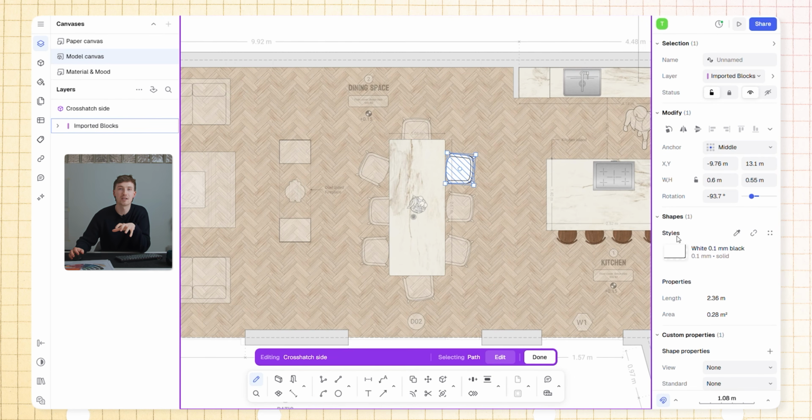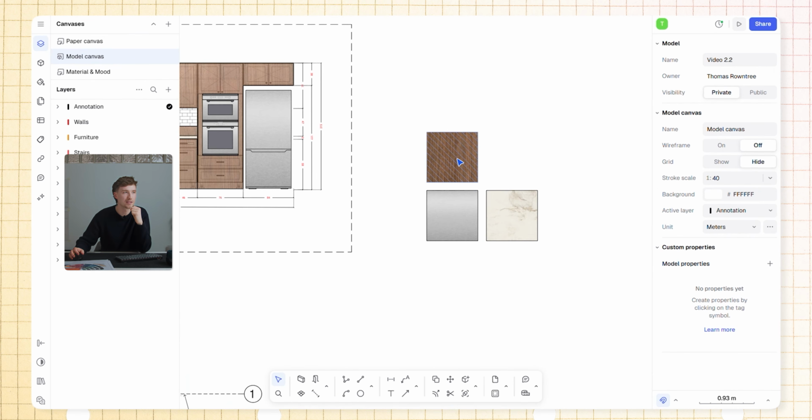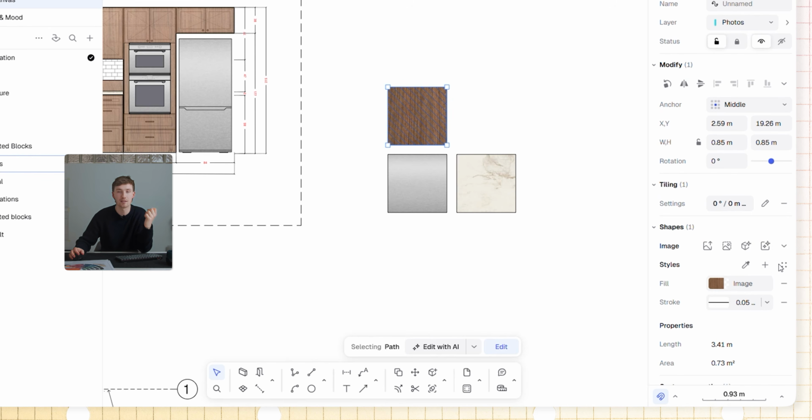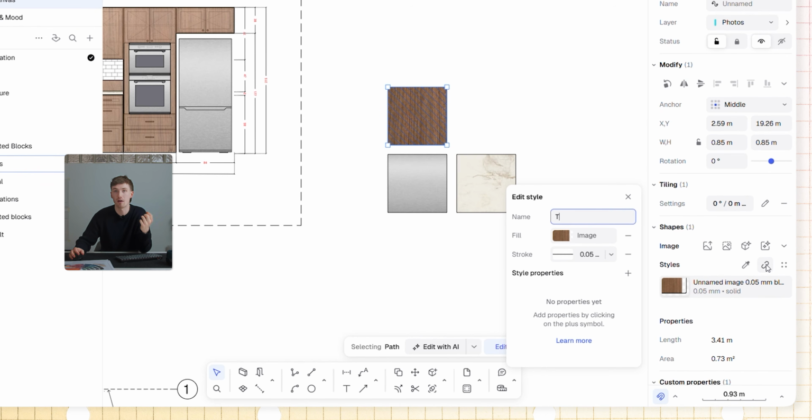And you can pull a material swatch from your mood board. In this case, you can select those elements. You can then save that style, which you can then apply to materials across your floor plan. So I'm going to save this as a timber finish, and these various other elements as metal finish, marble finish.